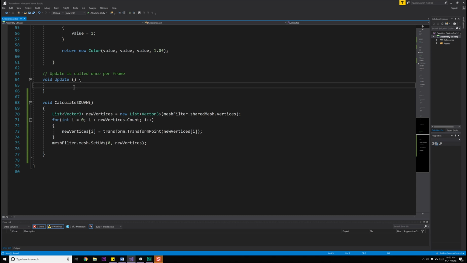To do that, we're actually going to work with the Update method and a special flag called transform.hasChanged. Now, there's one thing about this flag, this Boolean value, and that is you have to manually reset it. So if you detect that a change has occurred, you need to set that change equal to false again.